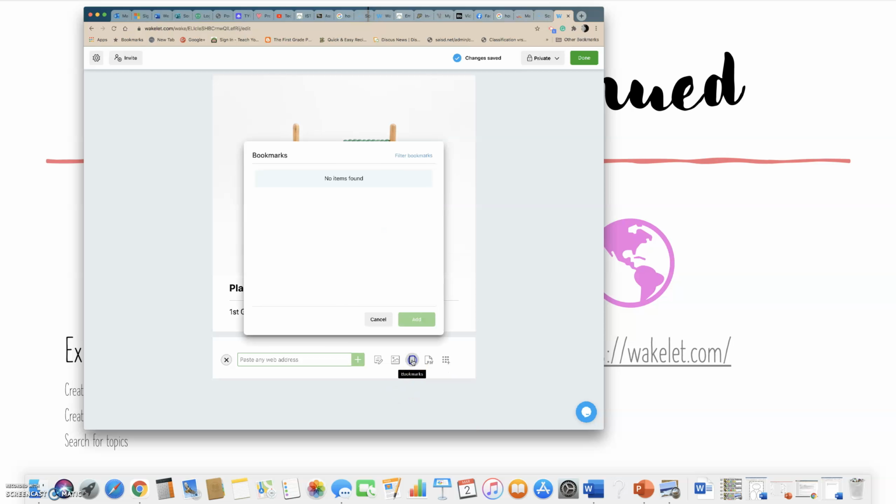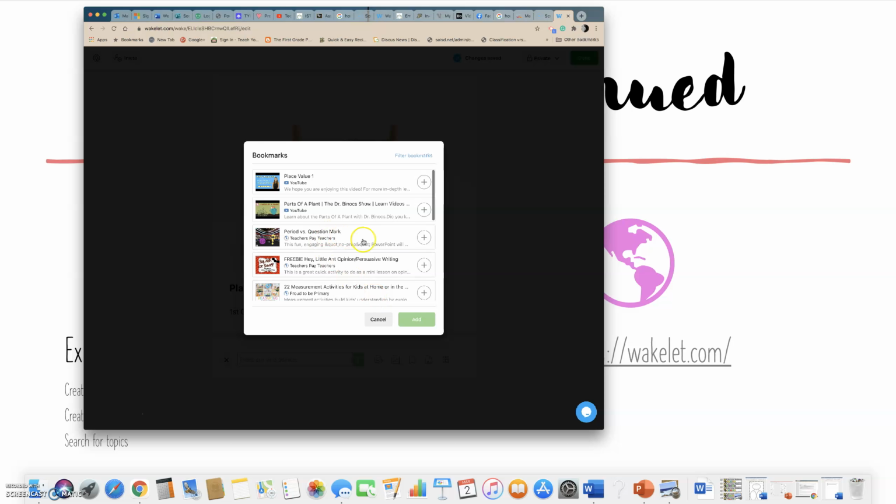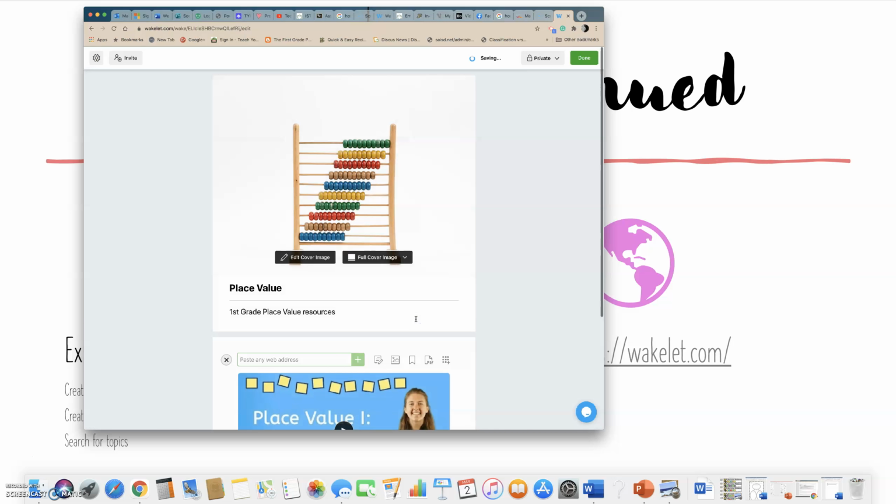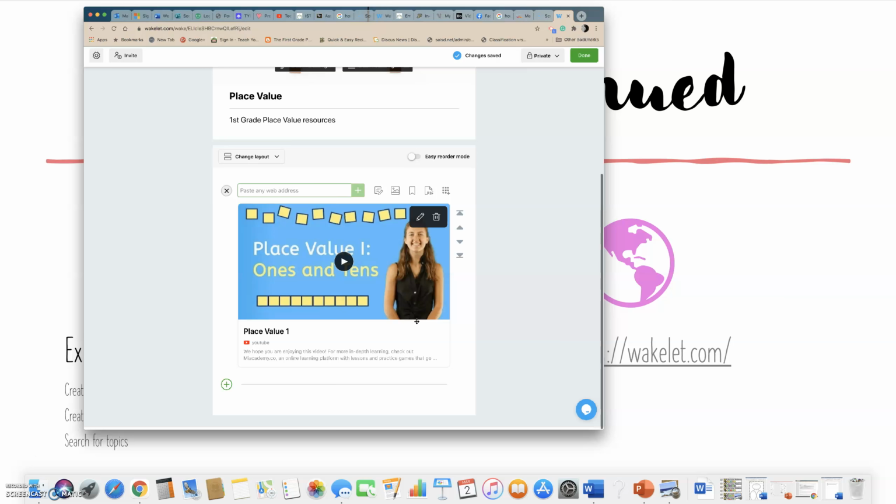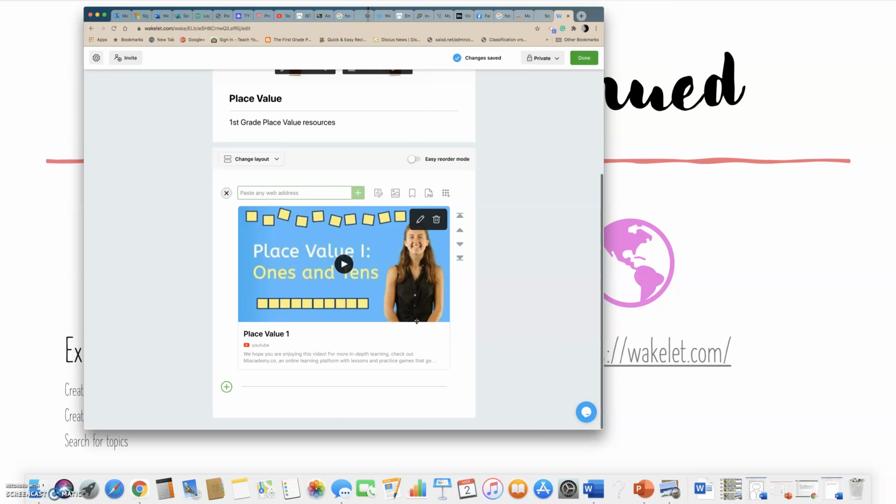And so I'm going to come here to my bookmarks, and it has all of the things that I have saved as a bookmark that I haven't put into a collection yet. So I'm going to click on this plus sign, and then click add, and now I've added that video that I had bookmarked when I searched. It's now available in my collection.